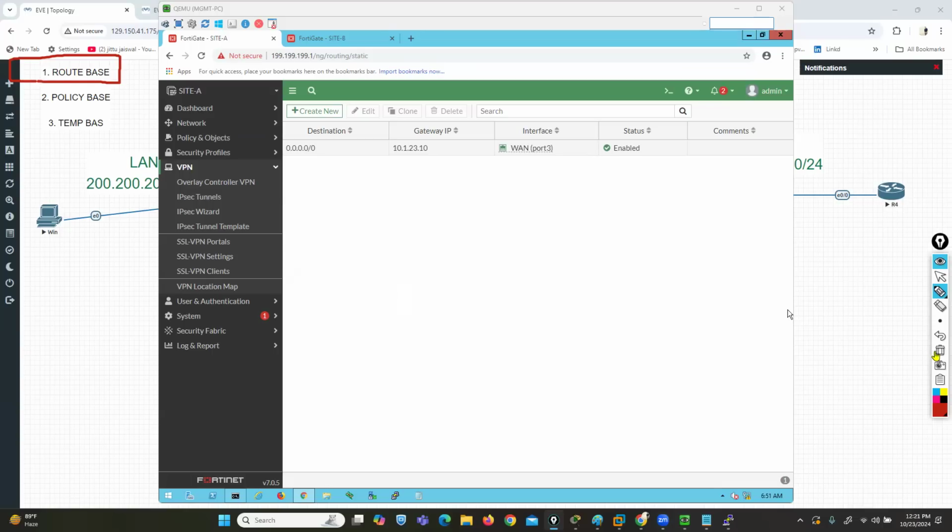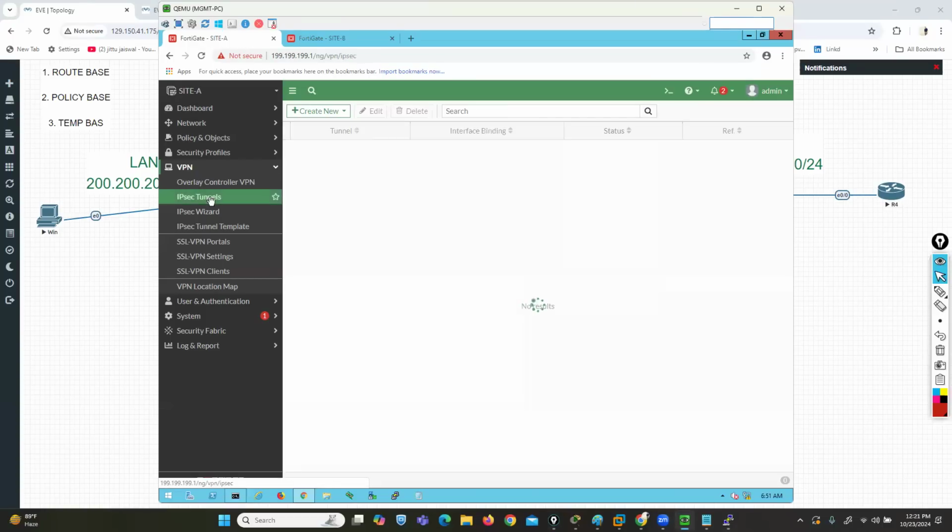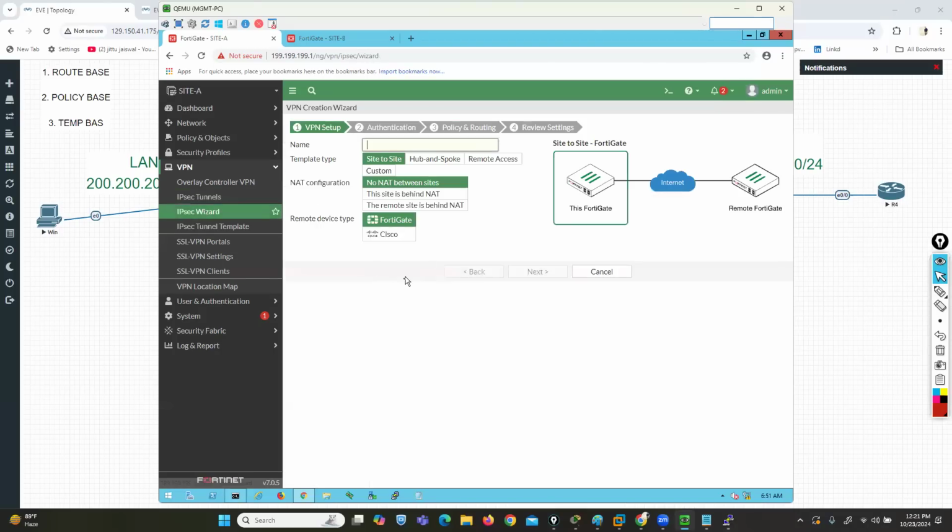Okay, Bozuma? Yes. Okay, so you can click on IPsec tunnel. We don't have any tunnel right now. See, we don't have any tunnel. I'm trying to create a tunnel. You can click on IPsec wizard. From here, you can create your tunnel. Now you can see you can follow these steps to configure your VPN. And here we have a name. We can give a name. We can go with a template type.